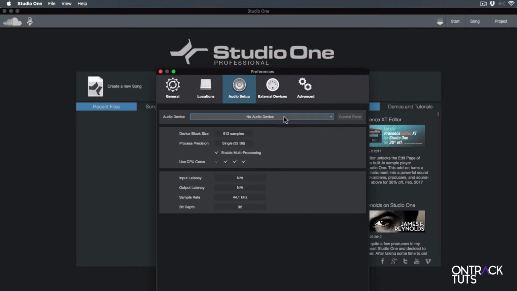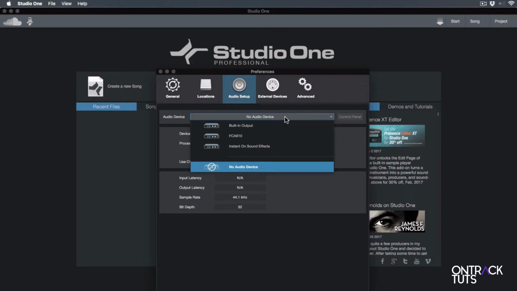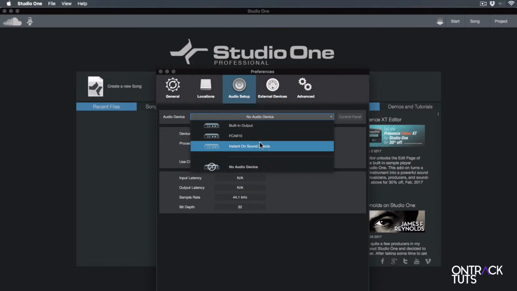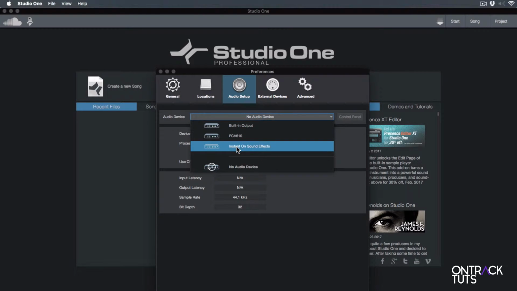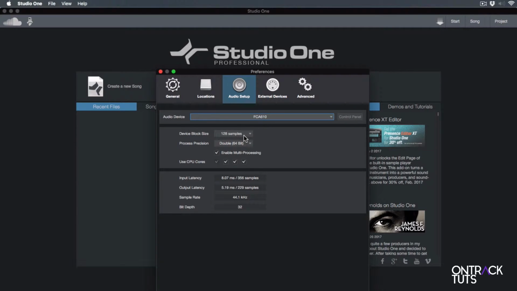So first make sure that you've installed your device on your system with the drivers that are needed. Then when you click on this drop-down menu, it'll show you all the devices that you can choose from on your system. So on my Mac here, I've got the built-in output device, my Firepower FCA 610, and then the instant-on sound effects device is the one set up by Adobe Audition. I'm going to select this guy over here, and then there's some options that come up.